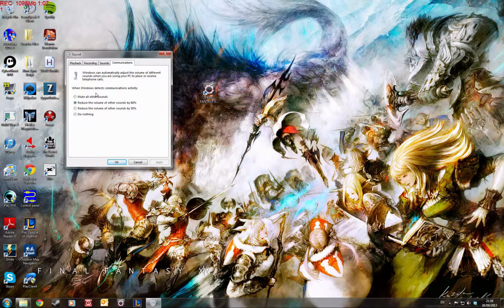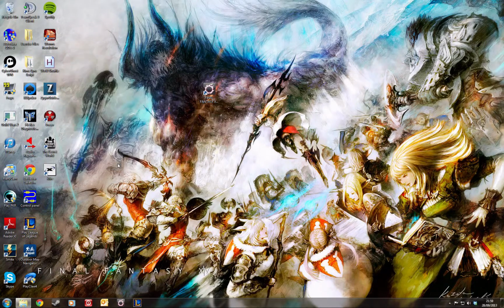Windows can automatically adjust the volume of different sounds when you are using your PC to place or receive telephone calls. When Windows detects communication activity, reduce the volume of the sounds by 80%. No, that's what you have been doing. I don't like it. So if you just check do nothing and OK, problem solved. It should never happen again.